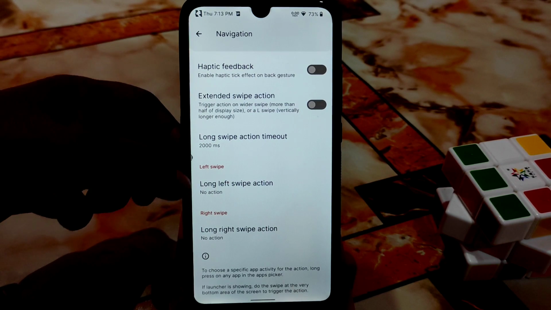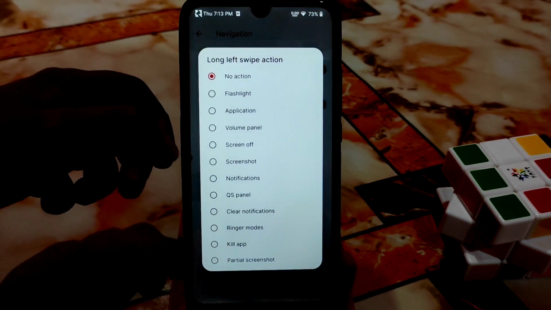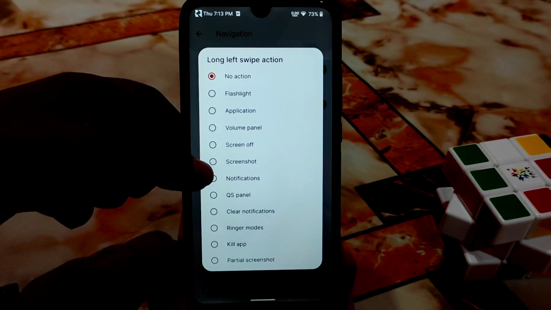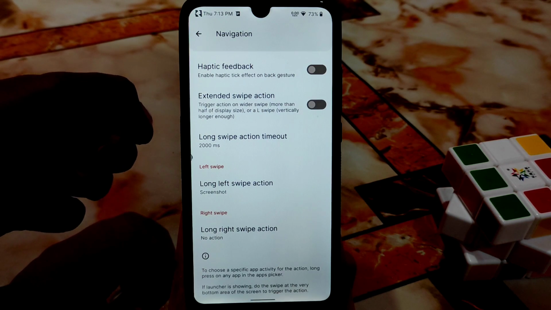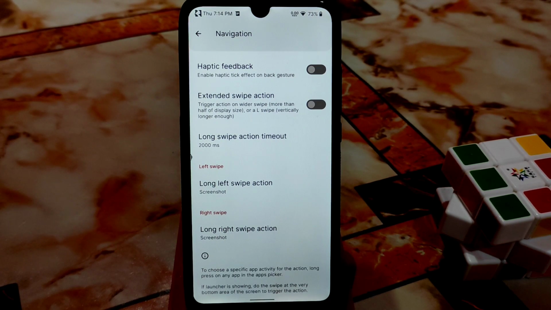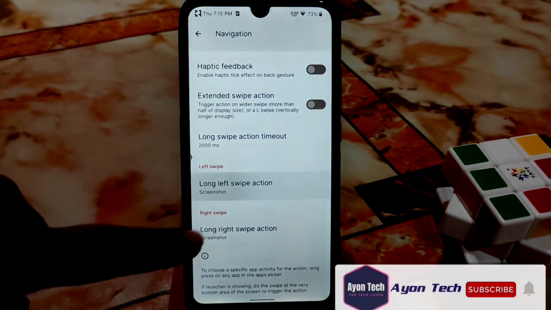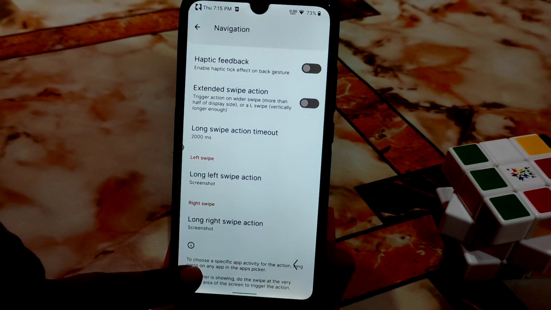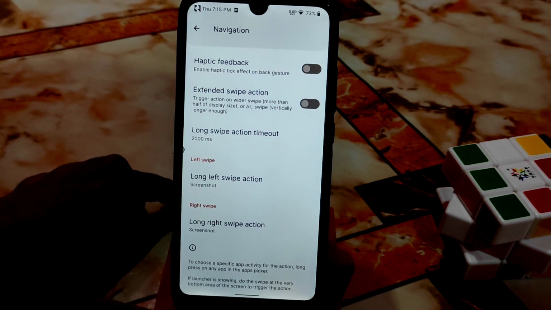You can enable something here, the long left swipe action. You can see no actions. You can do flashlight, applications, volume panel, screen off. You can take a screenshot like this if you enable this one, the long left swipe action. If you ask me how the long left swipe action works, just enable this. I just enabled the screenshot here. You can enable anything you need. So I just do like this, and it will take this screenshot. You can see the feature actually works like this.